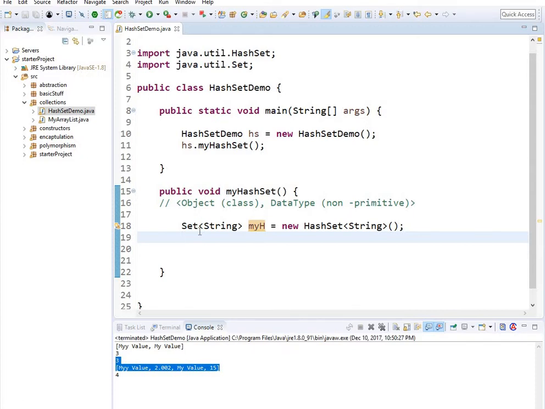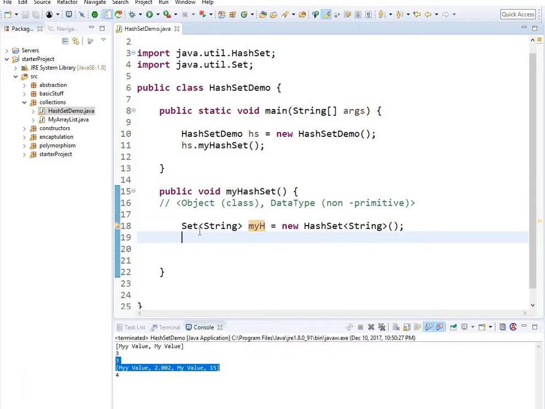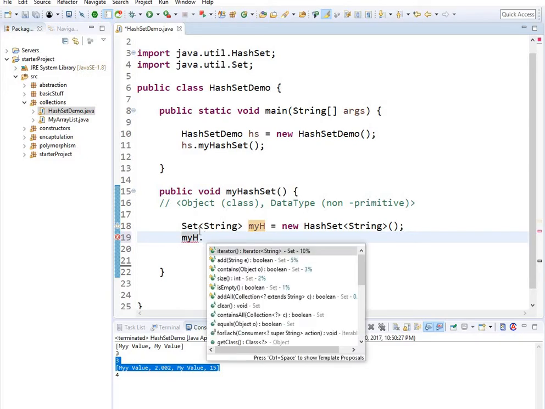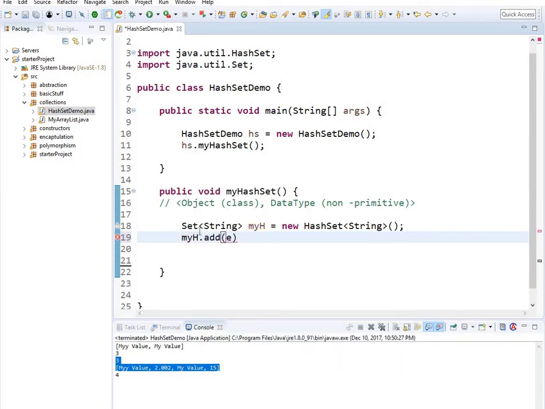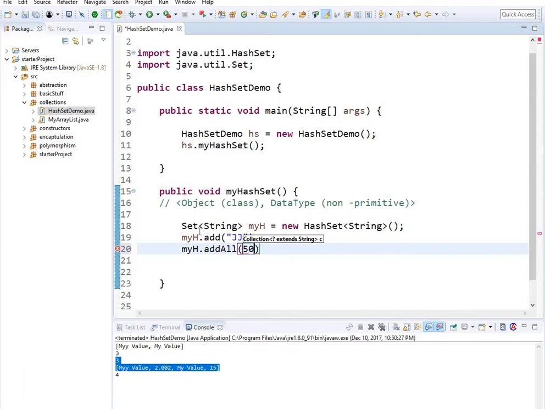So you can utilize most of the stuff from the Set. What I did is I created an object here as a variable, and then I have created a new HashSet. So every time it is going to build a new HashSet for me, right? So what I do now is I'm going to utilize most of the stuff I have. So my h.add, I'm going to add this value here. So JJ, right? This is the string value, and next thing is my h.add. I'm going to put some number here, right?